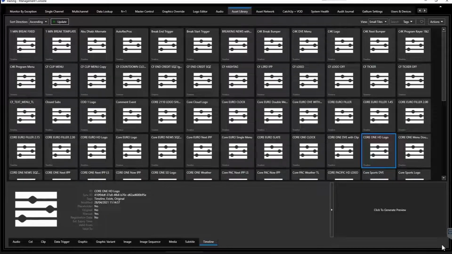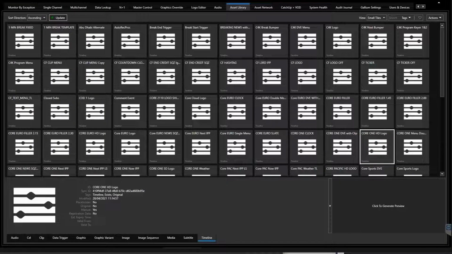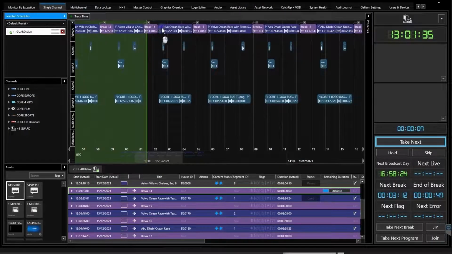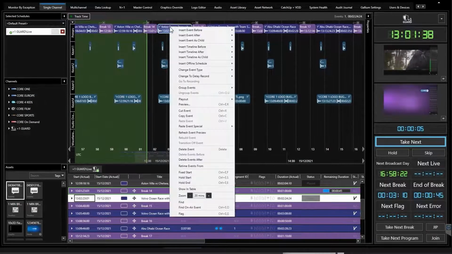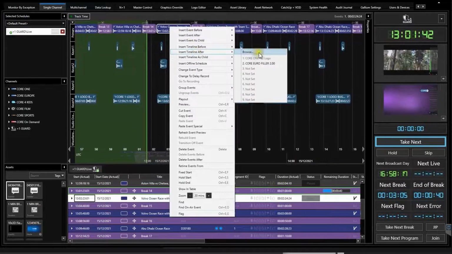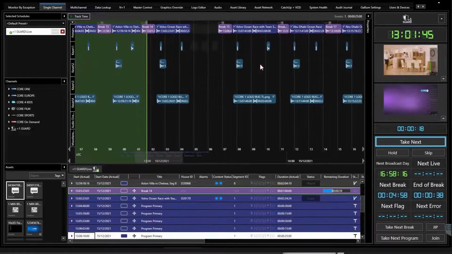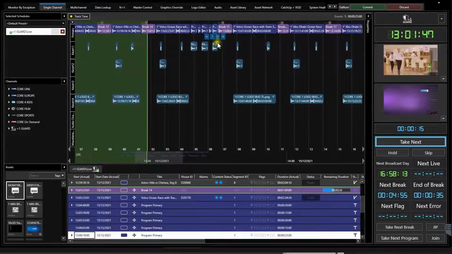And although they are like schedules, we find timelines in the asset library along with other assets. And although they aren't assets, they are pointers to those assets, we treat them as if they were assets. When a timeline is added to a schedule, each of the items, the assets, whether they be primary items or secondary items, are added to that schedule. In this way, a timeline is a little like a macro, a single item which acts like multiple items.